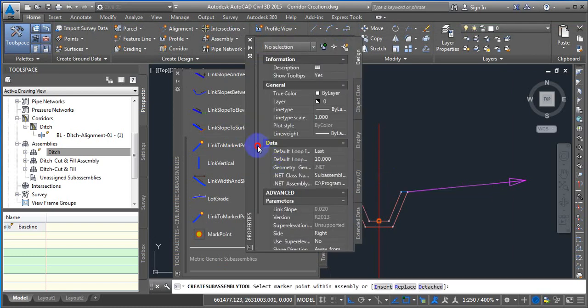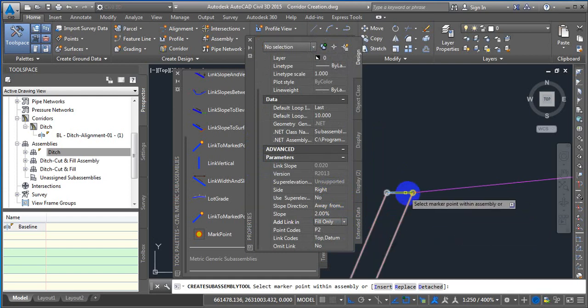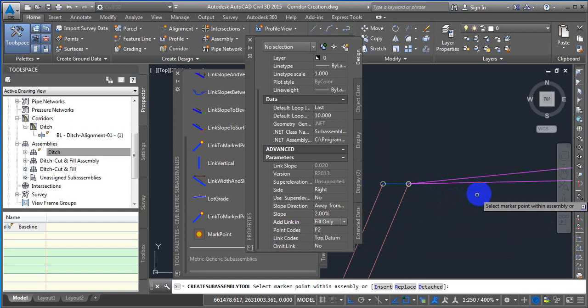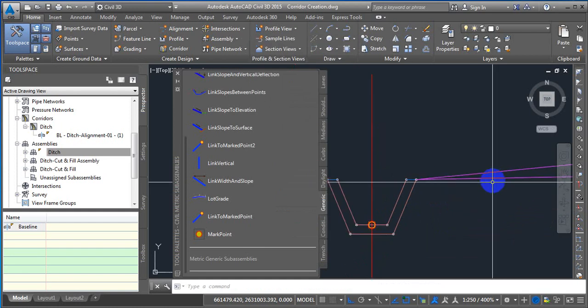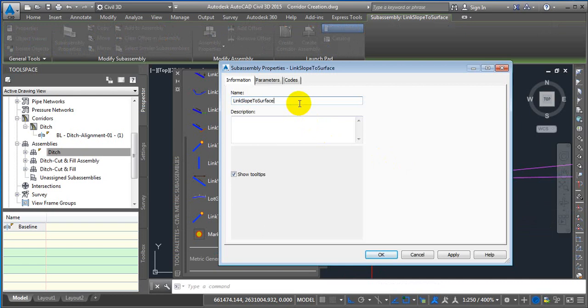Let's now create the other subassembly, link slope to surface, and again it's going to be on the right side. I'm not sure if I can make changes to the slope now. I can't, but I will make it a fill only subassembly. Okay, and then we'll click over here. There is our new subassembly. I will click it and rename it, and we'll call it fill.